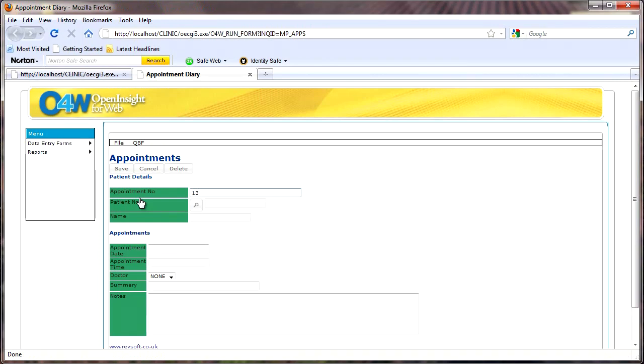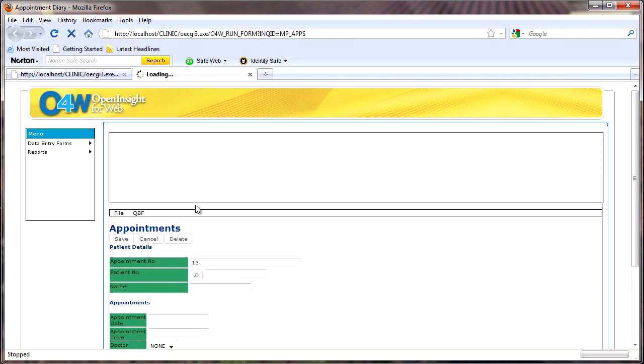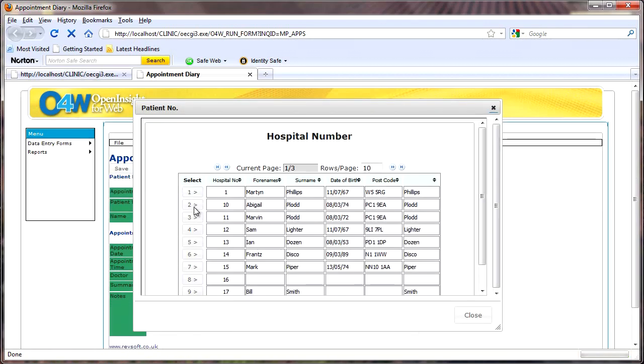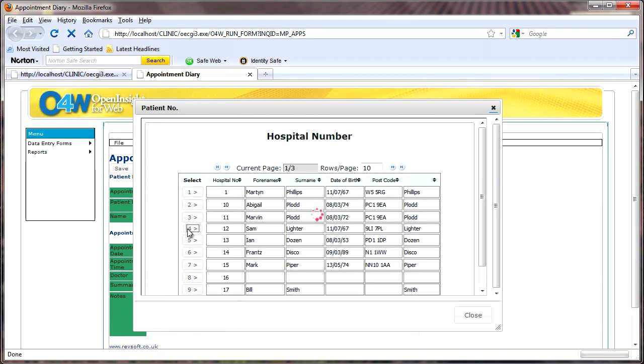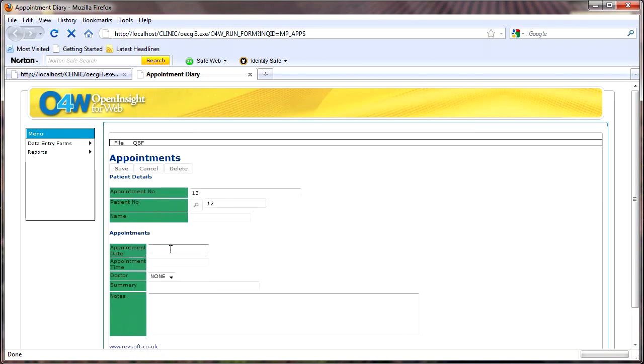Okay, so this is our form. It's prompting us for the next appointment number. I've got the ability to run a lookup. So this is our little pop-up that came up. So I could grab Sam, for instance, and I've got an appointment date in here, an appointment time.